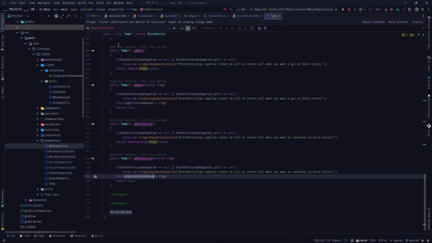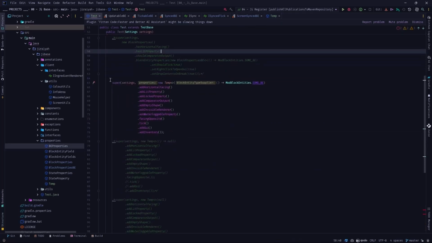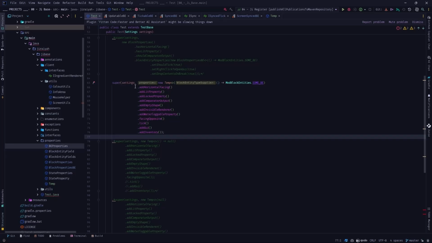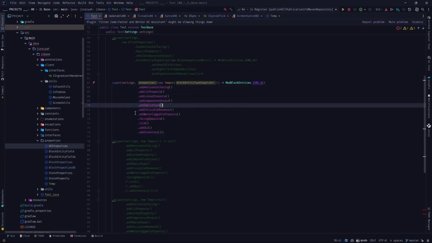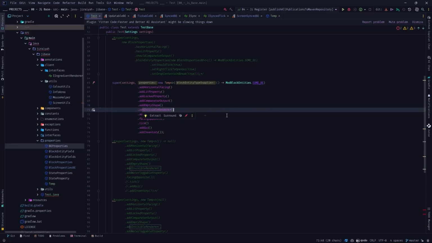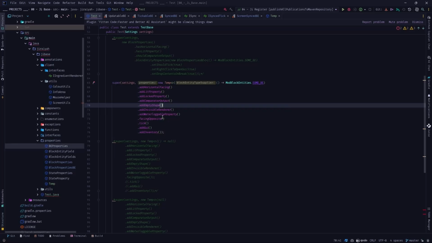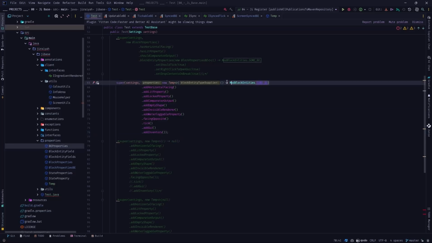Now that we finished this, our test will look something like this. We can say that, hey, add horizontal facing, add lit property, add comparator output, add empty shape maybe, and then add invisible renderer, add waterloggable property, facing the opposite direction, and tick, add GUI, and add inventory. Now this is where we are producing a block entity.